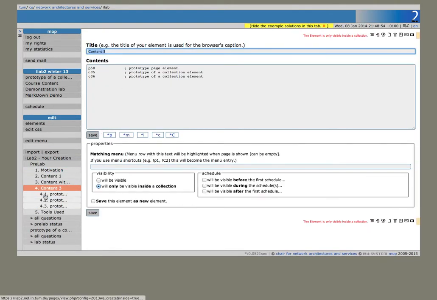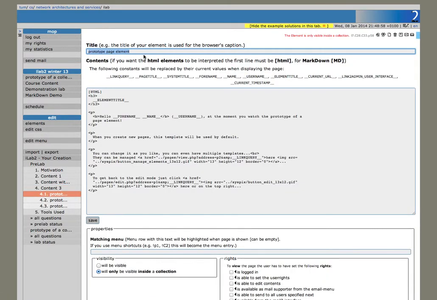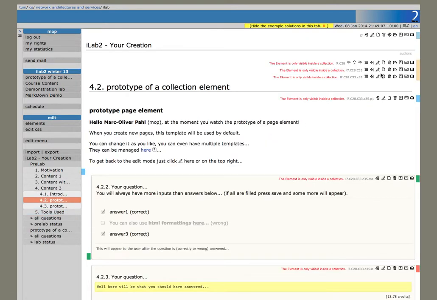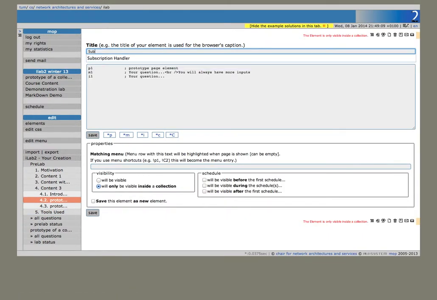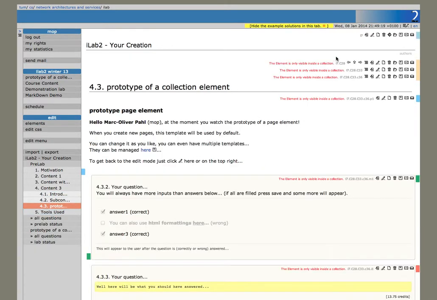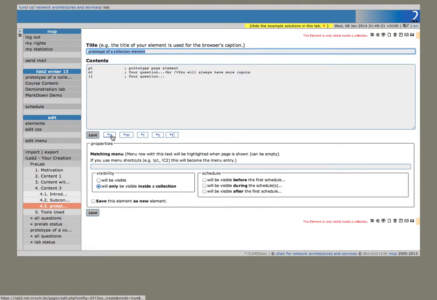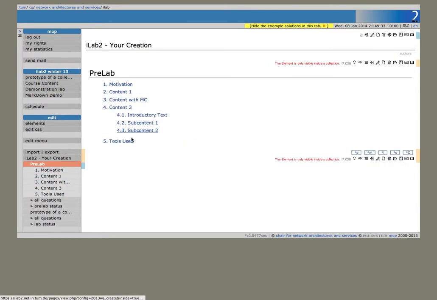Then I just go here and change this, say introductory text. And then here I have small content, so I just say subcontent 1, empty pages there, and then I have here an empty page and subcontent 2. Okay, so now when we go to the pre-lab we see we have this structure here. So this should basically be all you need.